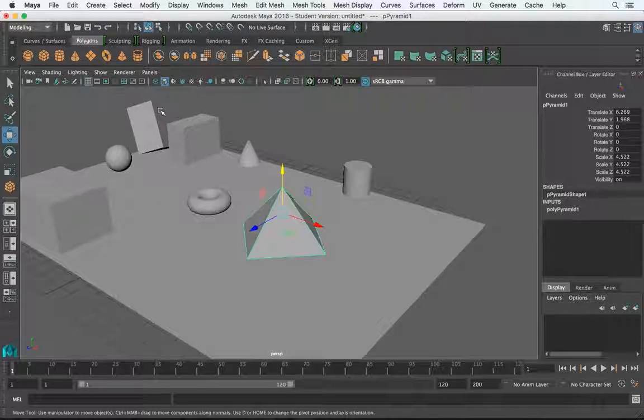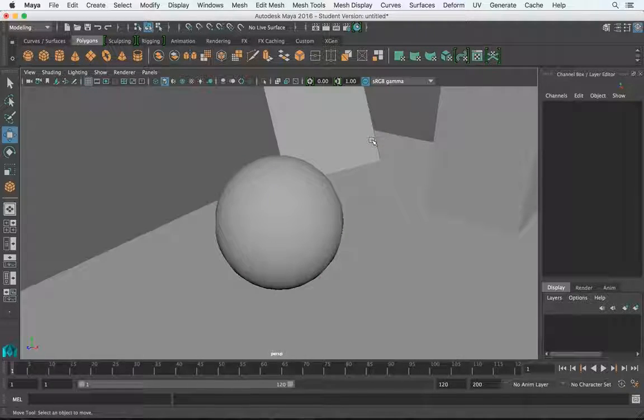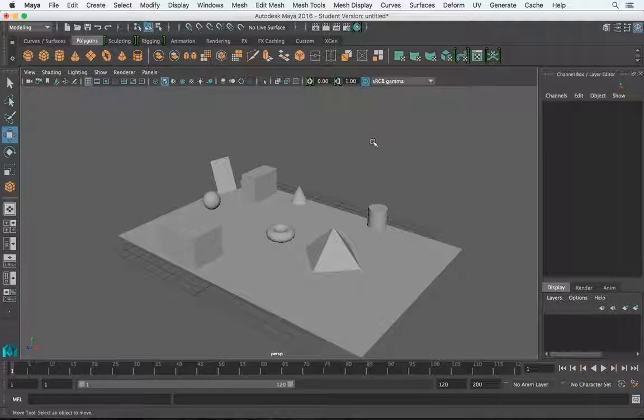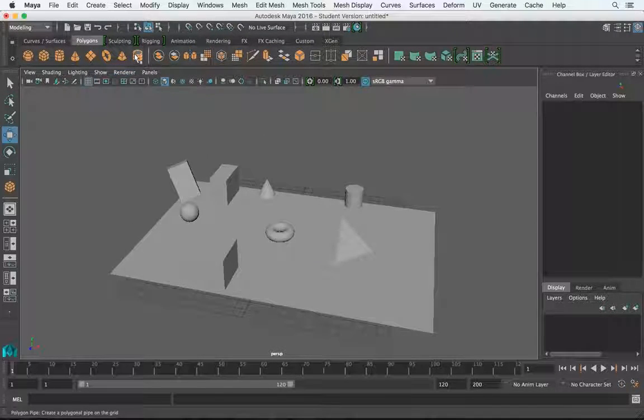One other thing to note, a keyboard shortcut that's going to come in handy is if you want to zoom in on something. All right, I'm going to select this sphere. I'm going to push the F key, and that focuses in on whatever object I've got selected. Now with nothing selected, I hit F, and it zooms out so I can see everything. All right, that's a good start with just what we have available to us.